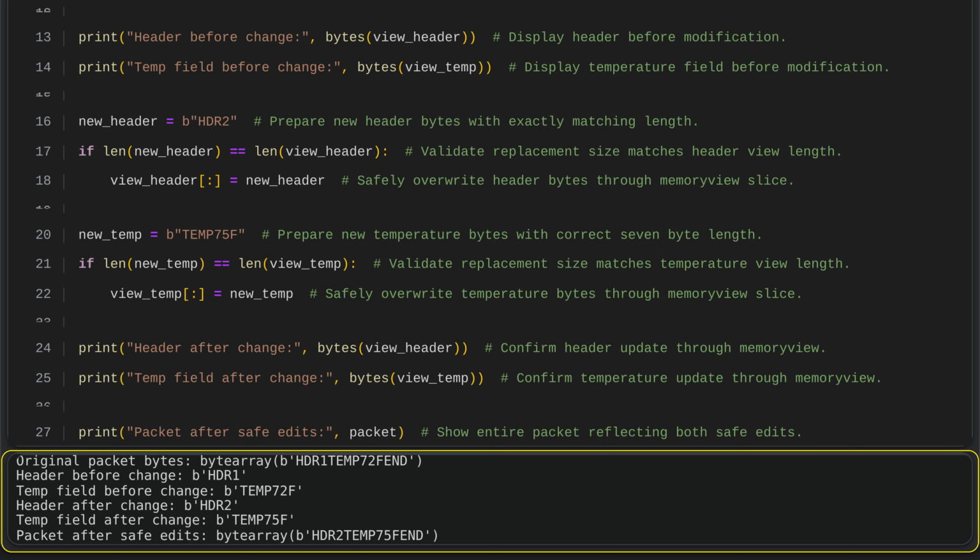This script shows how to safely modify a byte array using memory views so that changes appear immediately in both the view and the original data. It starts with a packet that has a header and a temperature field, then creates separate memory views for each part. After preparing new byte sequences of matching length, it overwrites the header with a new value and updates the temperature field through these views. Finally, it prints the modified packet to confirm that the updates were applied correctly and efficiently, without making unnecessary copies of the data.